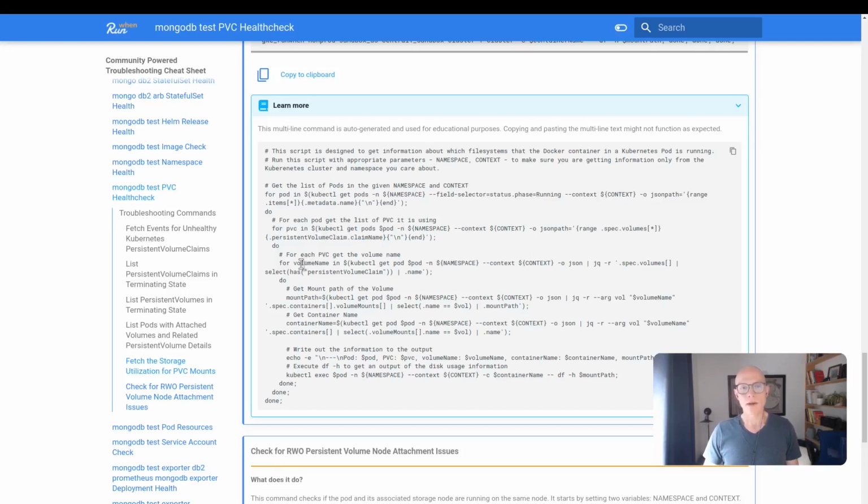From there, we actually figure out the volume name, how it's referenced inside of the pod. And while we're doing that, inside of that loop, we fetch where it's mounted and the container name that it's attached to. We take all that information, we write it out, and finally, we actually run a kubectl exec and we run a df -h against the specific mount path, which shows us exactly the information we want and none of the information we don't. That's it. That's all the command does.